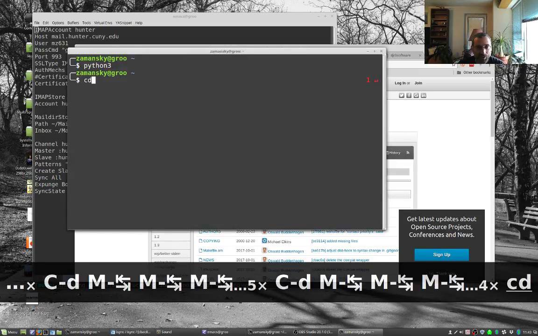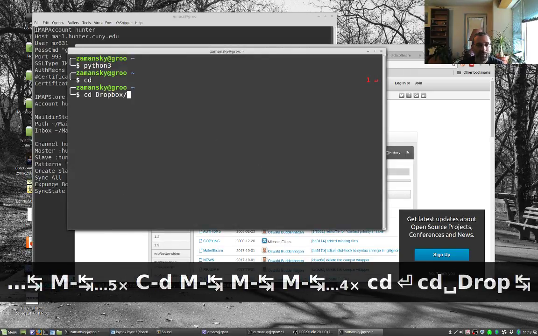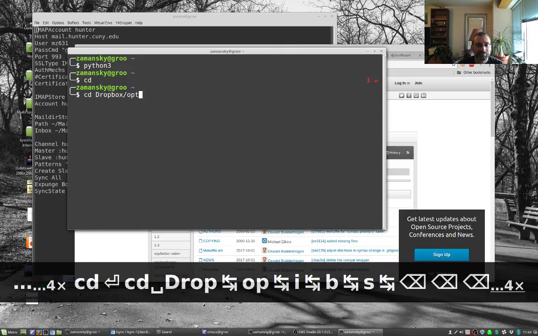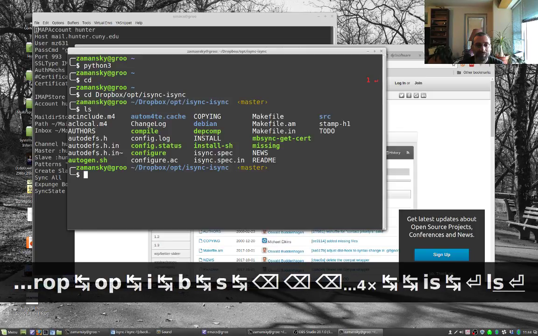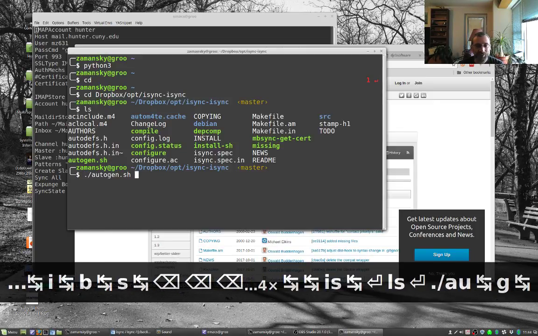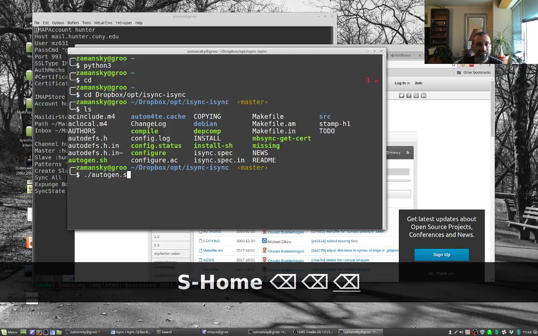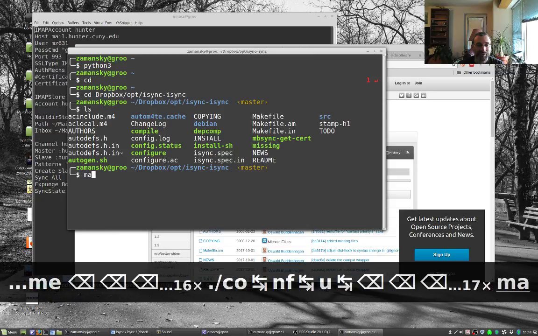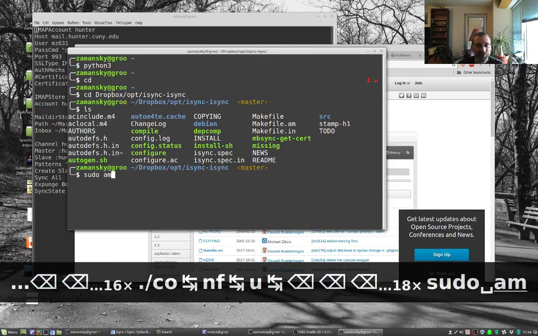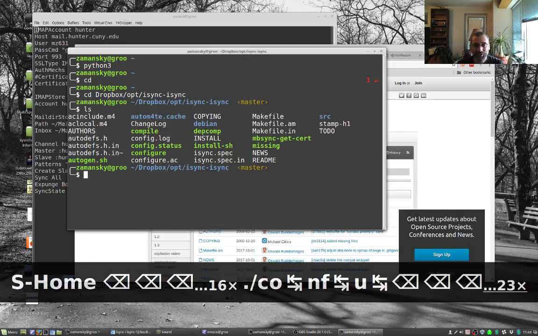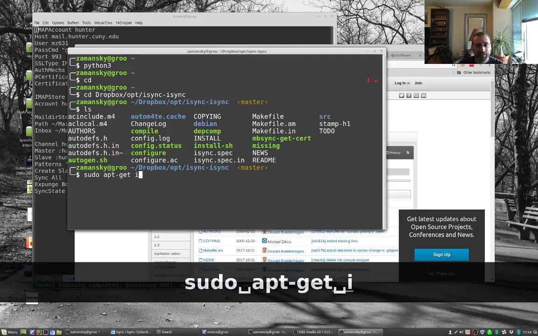There's one. So I would go to Dropbox, opt, and basically it involved running autogen.sh. I'm not going to run it now, I've already run it. Then running configure, then running make, and then sudo make install, and that set up mbsync on my system.